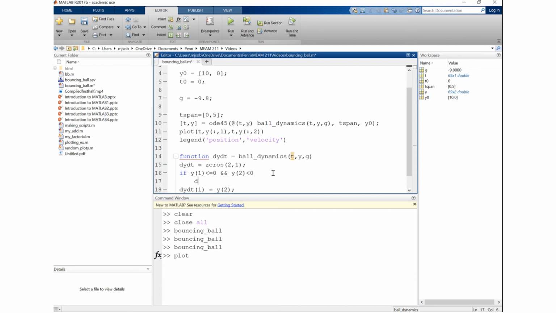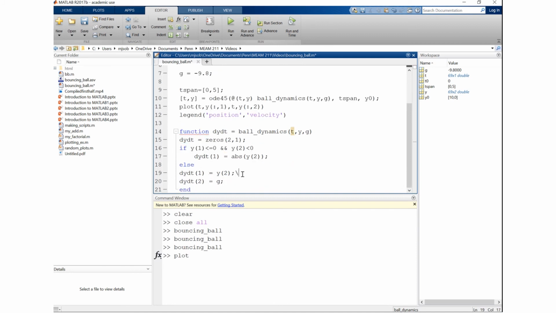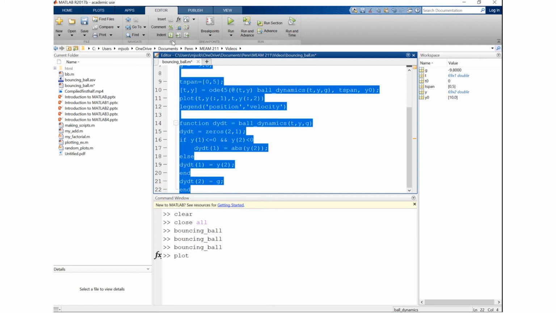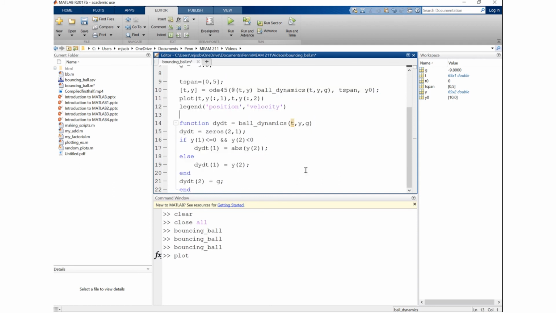If that's the case, then dy dt, so the first one, the velocity, needs to be the absolute velocity. Essentially we'll make sure it's positive. And then else, we'll just do what we were doing before anyway. All right, we can give that a try. Let me reformat that real quick, just so it's a little bit cleaner. There we go. And we can give that a run.